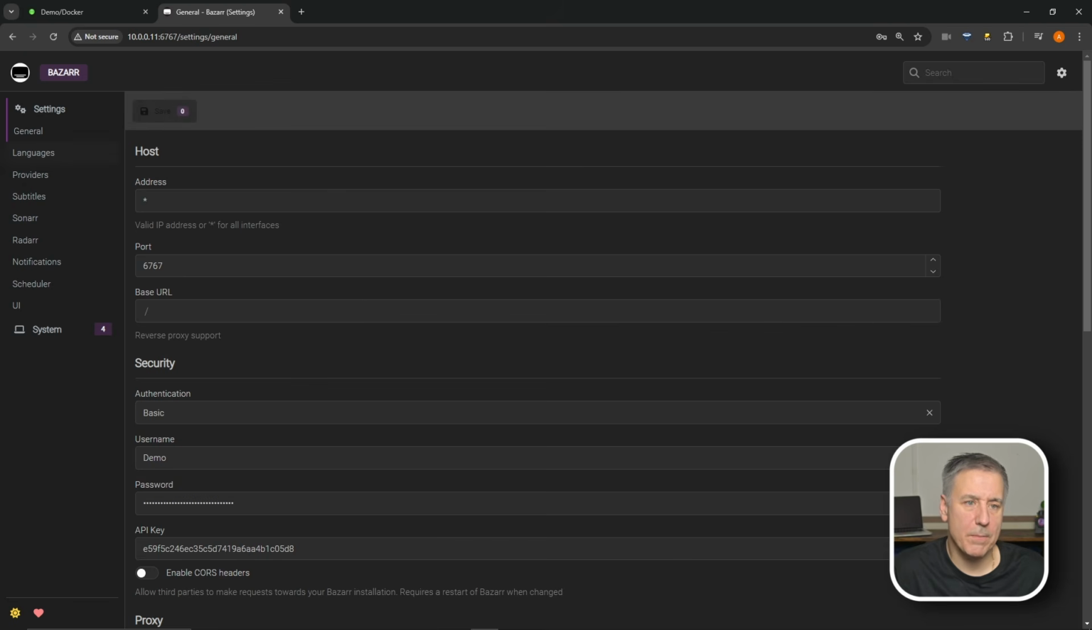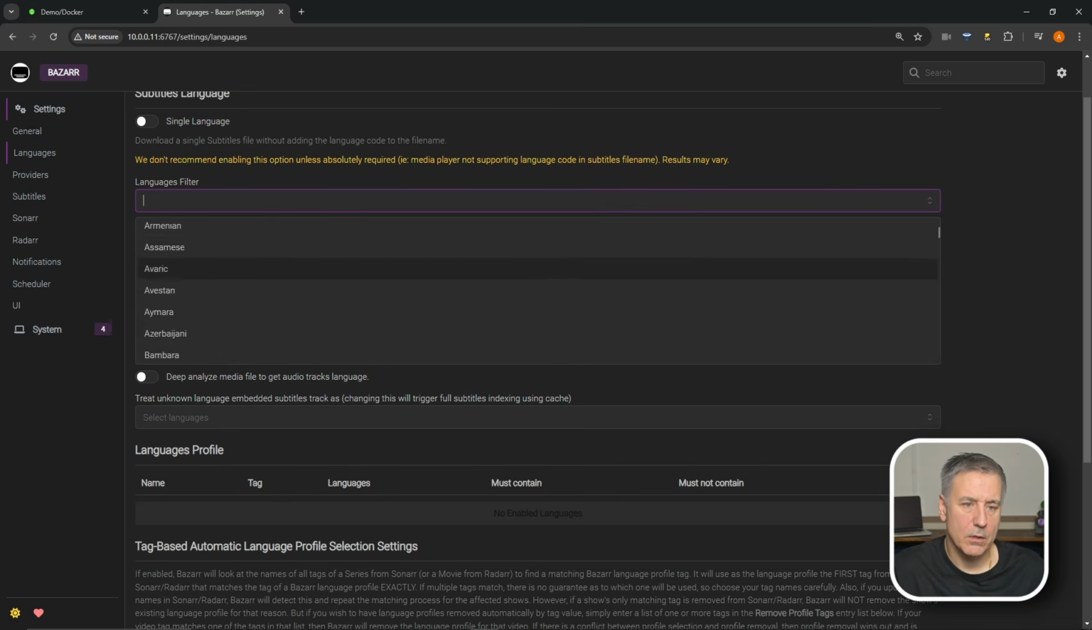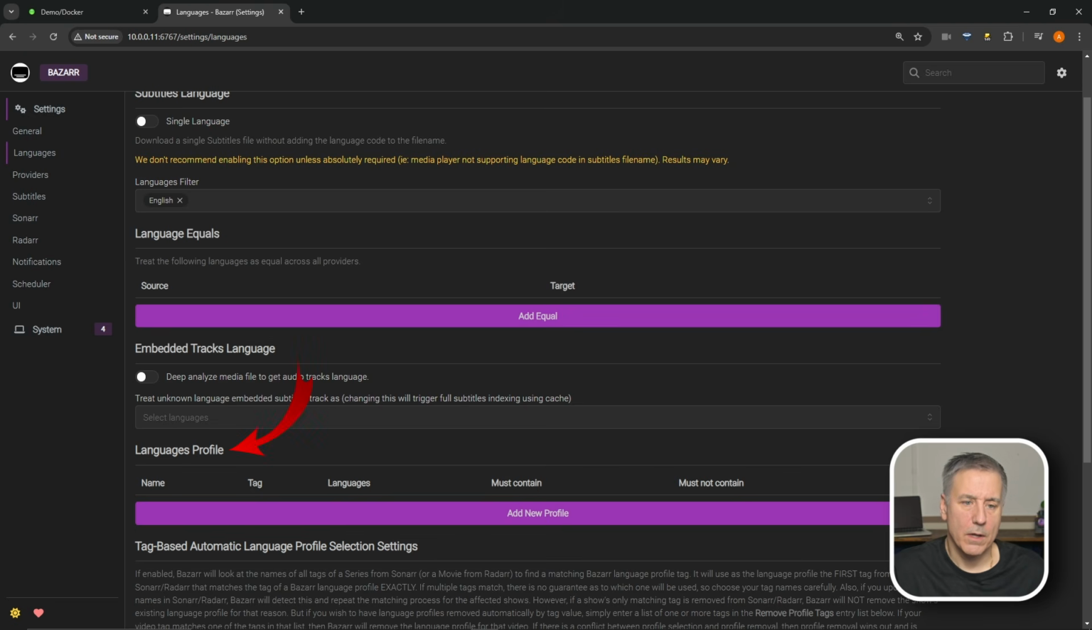All right, next we're going to drop down to languages. First thing we're going to look for is underneath language filter. We're going to select our language here, so go ahead and click into there. Look through the list here, find the language that you would like. But I'm looking for English. And down below where it says language profiles, that's where we're going to head to next.